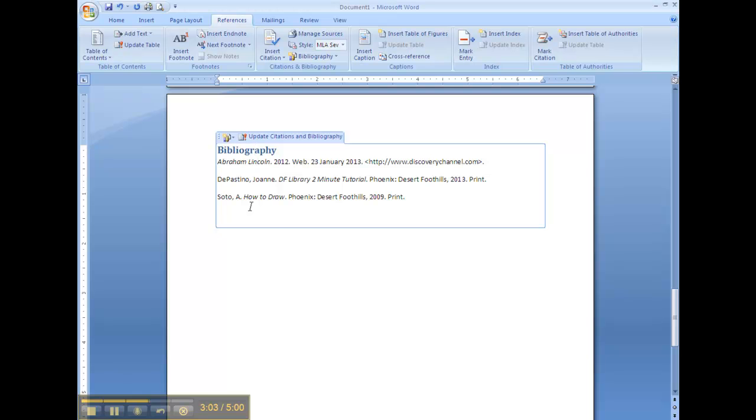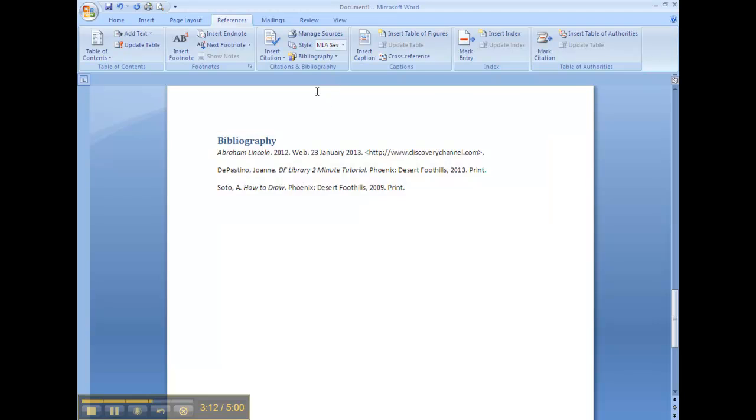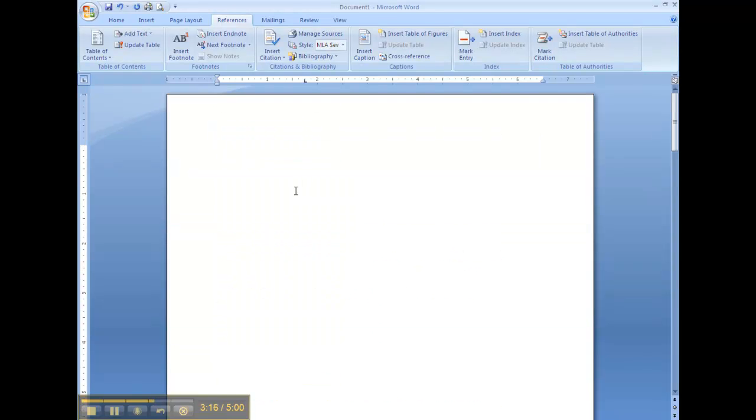So there you go. Now you've created a bibliography, and all you have to do is start typing your research paper up here, and your bibliography will always stay as the last page, and you never have to worry about it again. So you are good to go.